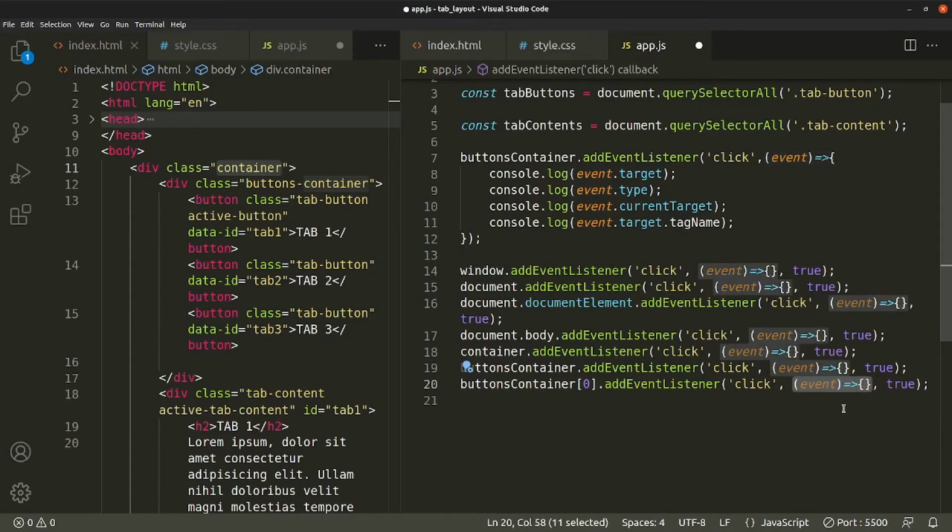The order in which these callback methods work is defined by how you declare the third argument. If you put false, or if you don't put anything, that means this is the bubbling phase. Bubbling phase means first the innermost child, that means this button's container, so its callback method will execute first.